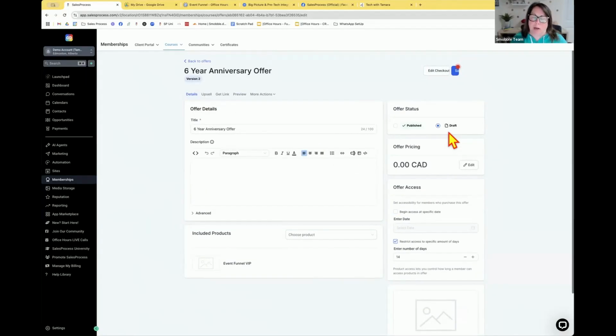Now, I want to point out here that we must publish our offer to be able to create the automation step in the workflow where we grant access to this when they purchase our OTO. If your offer is in draft, you won't be able to complete that step. And we're going to go into that step next.